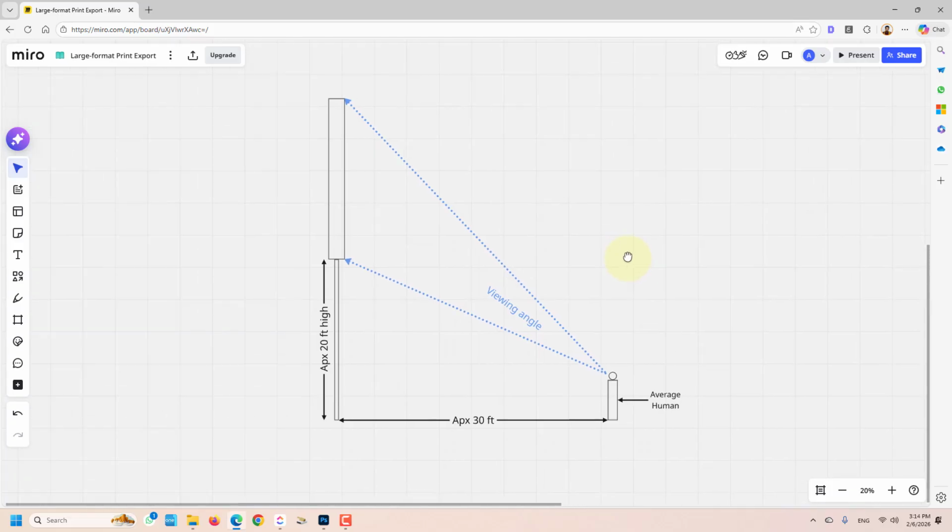The viewing angle is not very good, and the viewing distance is not very good either. These boards or billboards are placed at a height of at least 20 feet and they are viewed from a distance of at least 30 feet. So keeping the resolution crystal sharp or high is not necessary. For this reason we can slightly lower the resolution and it should be fine.